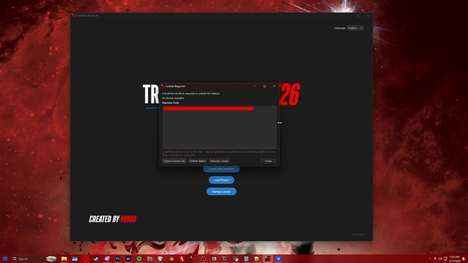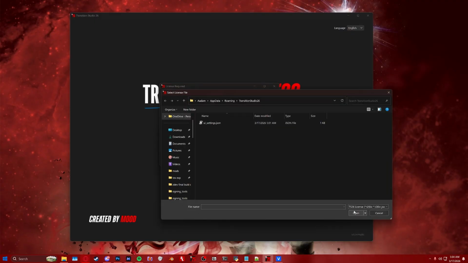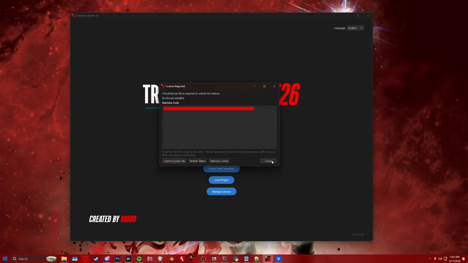So go ahead and throw me that machine code, and I will send you your license file back as soon as I can, and you go ahead and import it using this dialog, select it, and then open, and your copy will be activated.